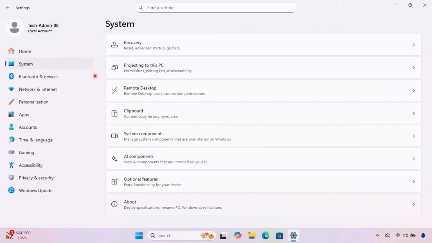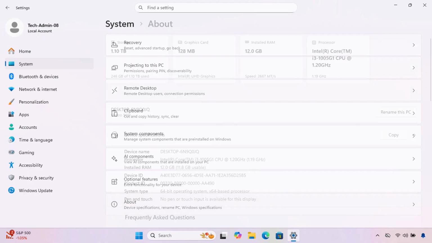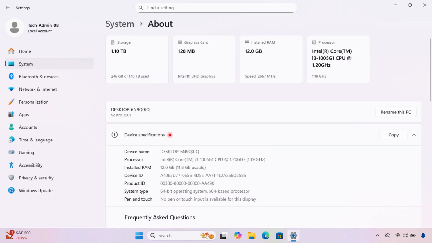When you click the system and scroll down, you will have this About page. You click that one and you will end up in the About page. Of course, here it gives you an overview of some hardware specification about your computer, such as the storage, the graphic card, the RAM, and the processor. And here's some device specification.